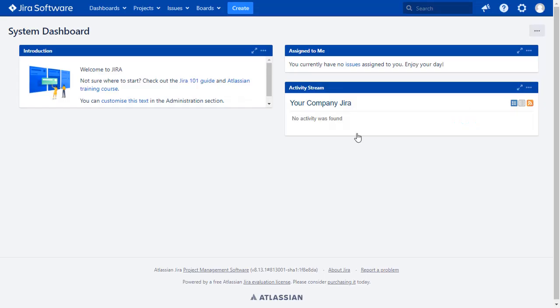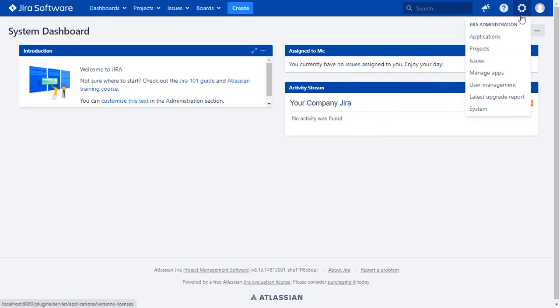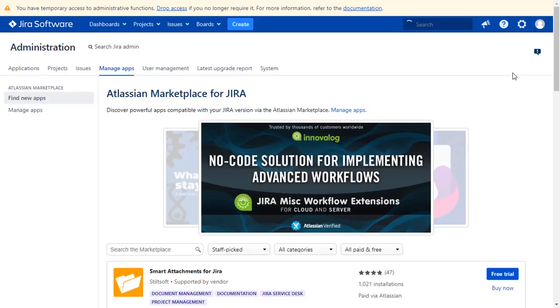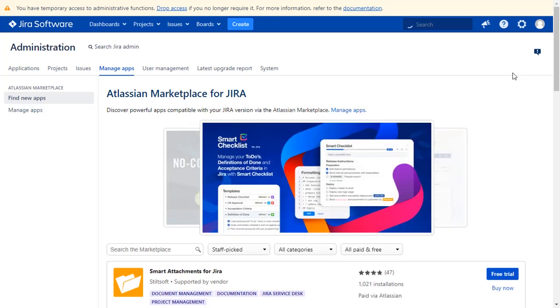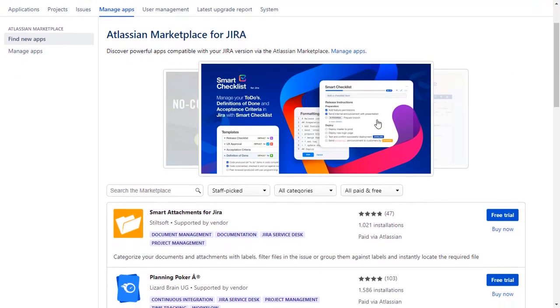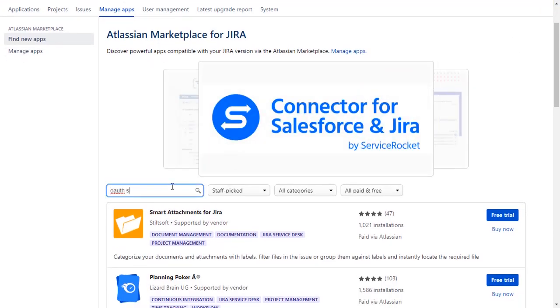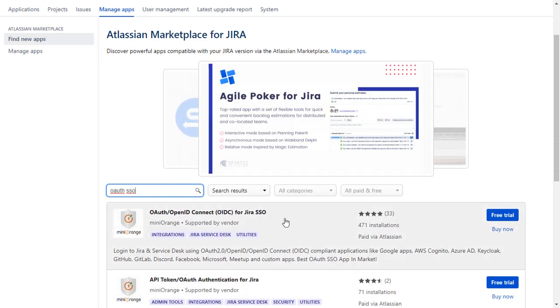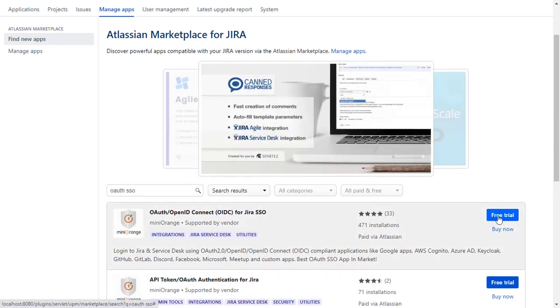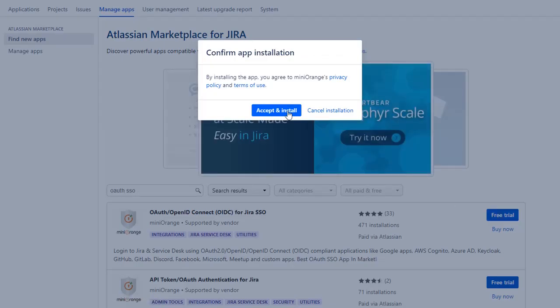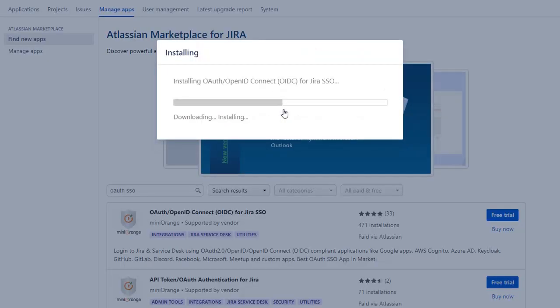Go to the Jira dashboard, and click on the setting icon on the top right corner and select Manage Apps option. You can search here for add-ons in Atlassian Marketplace. Go to the Search tab and type OAuth SSO and press Enter. To download the plugin, click on Free Trial. Click on Accept and Install to agree with miniOrange policy and terms of use.